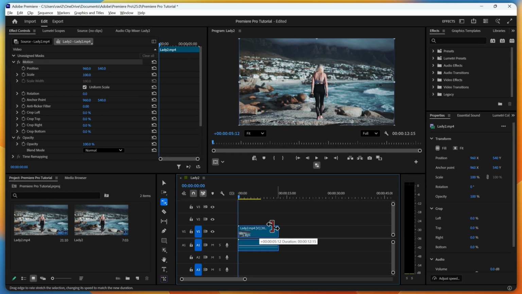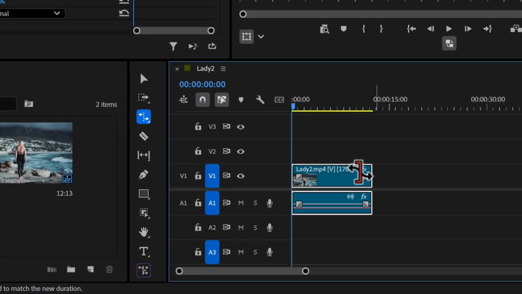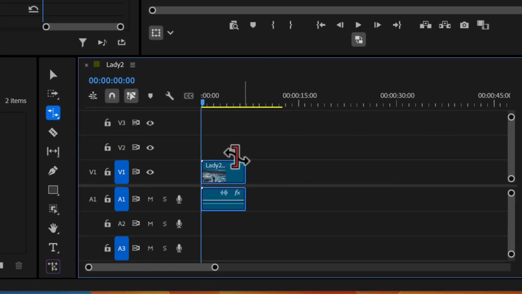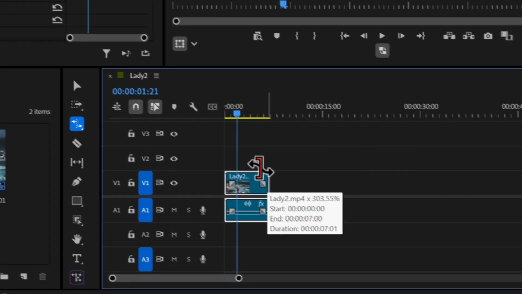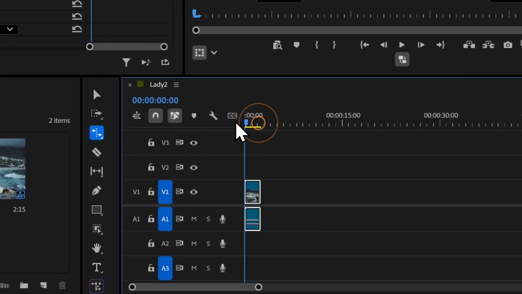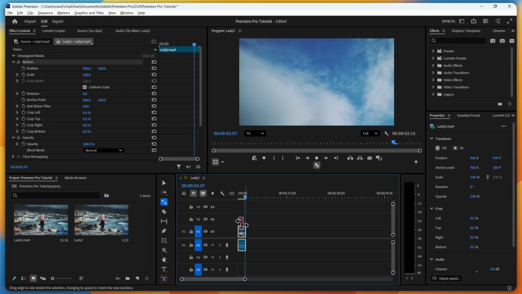As you do this, the overall clip becomes shorter and Adobe Premiere Pro automatically increases the playback speed to fit the new duration. Dragging the clip inward makes it play faster. This method is very useful when you want to quickly adjust timing without opening any menus.